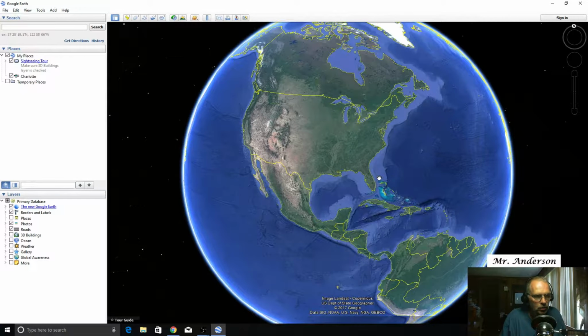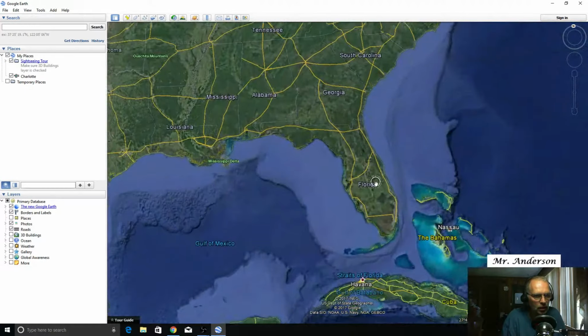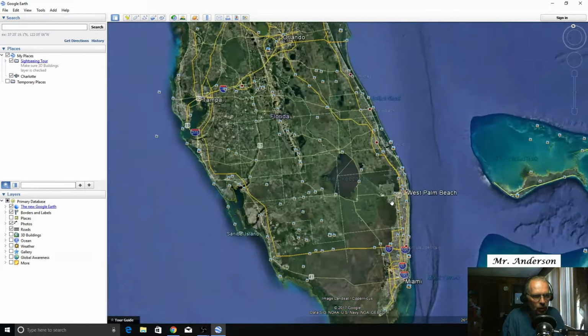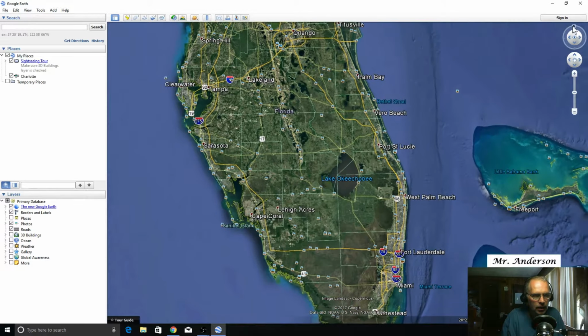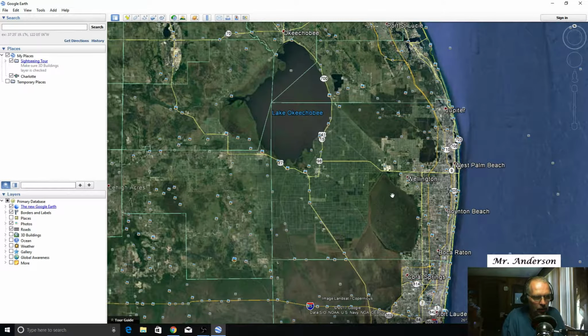Now what we're going to do is use our mouse wheel. That's the little wheel in the center of your mouse. For those people who might not know where that's at, it's probably going to be right there. We're just going to zoom in, and let's zoom into Florida. Once we're here in Florida, we can hit our N again to straighten us out. And here we are in Palm Beach County.